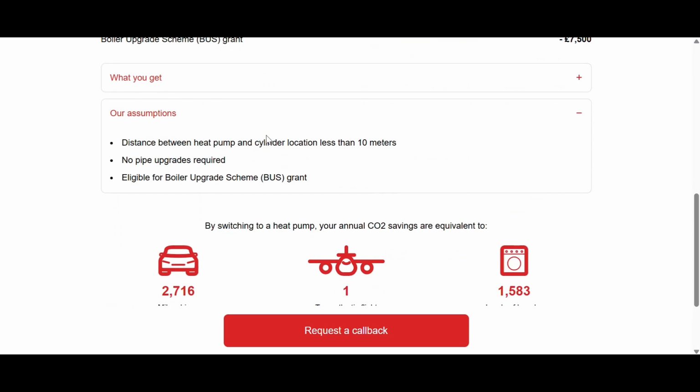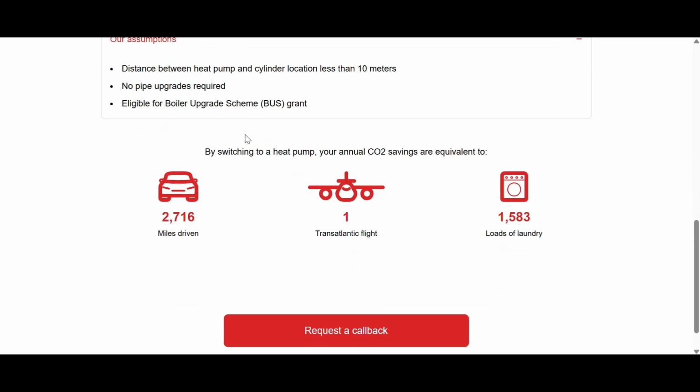So it's assumed that the distance between the heat pump and the cylinder is less than 10 meters. There's no pipe upgrades in there. And it's assuming that the customer is eligible for the BUS grant as well. And then we've just got some nice CO2 savings here at the bottom.